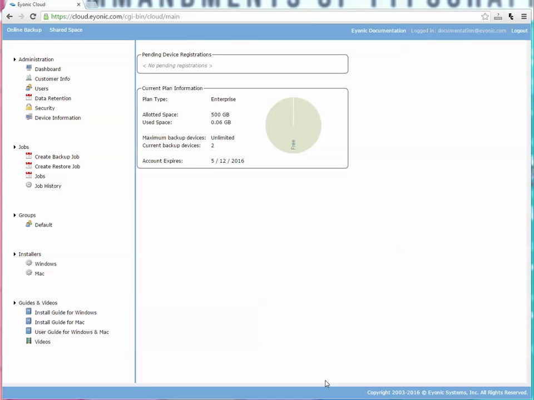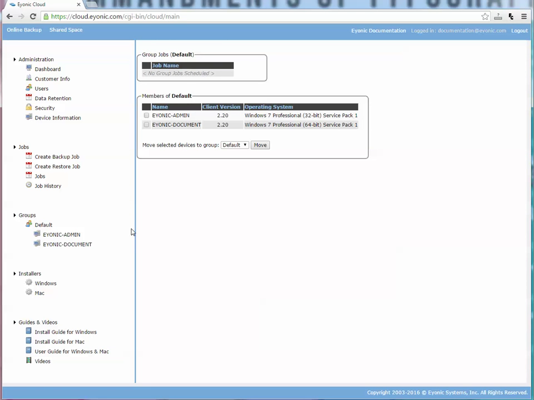This video covers creating groups and managing device clients. So when you first set up your account, you have the default group and that's where your devices live, but you can add additional groups to organize your devices.